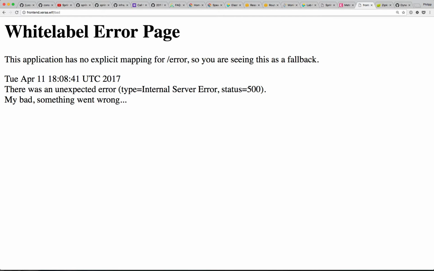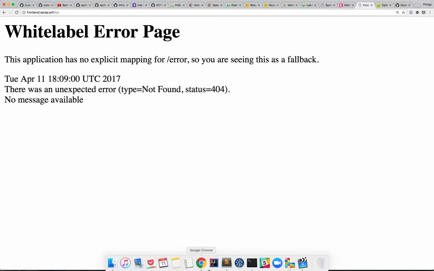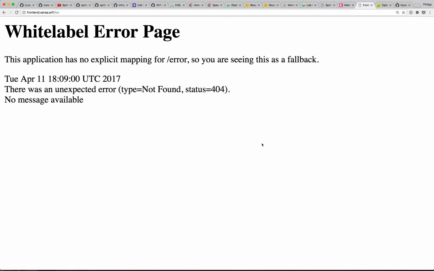You should get a white label error page, so it will tell you 500, something went wrong. Or you could do something like foo, and then it shouldn't find the page, and it should tell you, okay, you have a 404. So you can just generate some traffic, and your application is running, and you don't really know what is going on. And you want to see what is happening with my application.